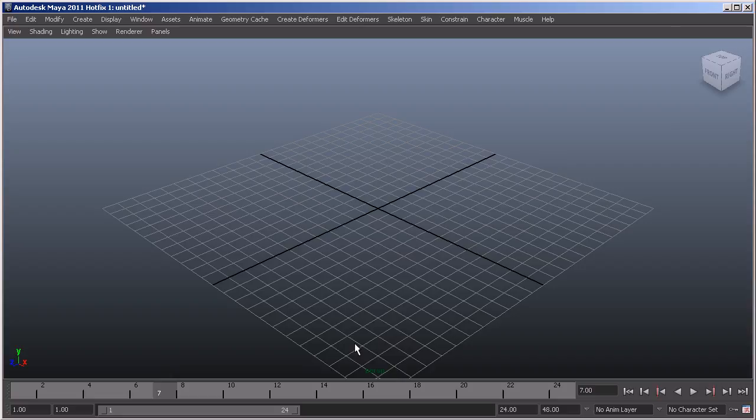Now, the range slider gives us the opportunity to adjust the length of our animation. We can do that in a few different ways. First of all, we've got individual values here. So we've got down here a start time of the animation, and next to it, we've also got one for the start time of playback range. On the other end, we've got the end of the playback range and end of the animation.